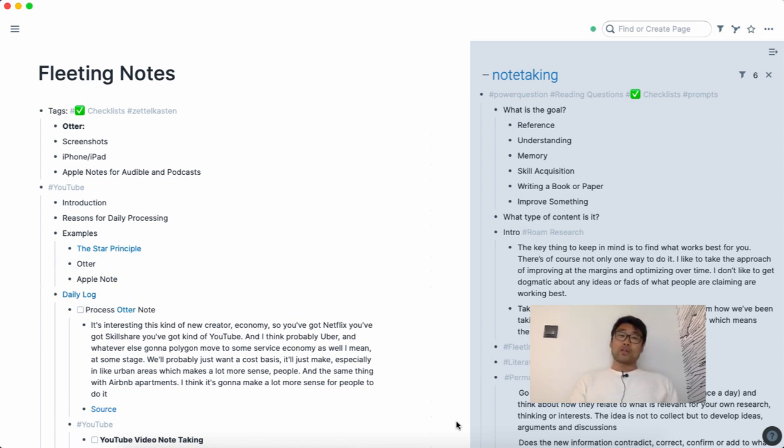So the way that I like to think about fleeting notes are the kind of notes that I'm taking on the go. So if I'm out walking and I'm listening to a podcast and I hear something very interesting or something that I want to keep reference for future, then I'll usually type it into Apple Notes.